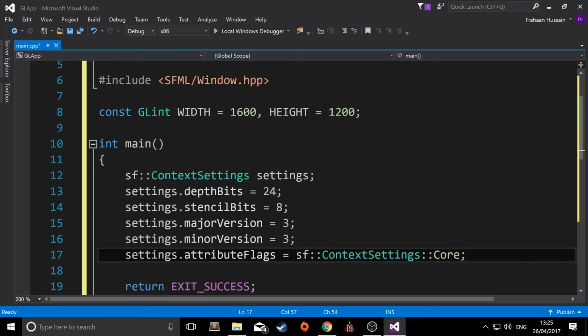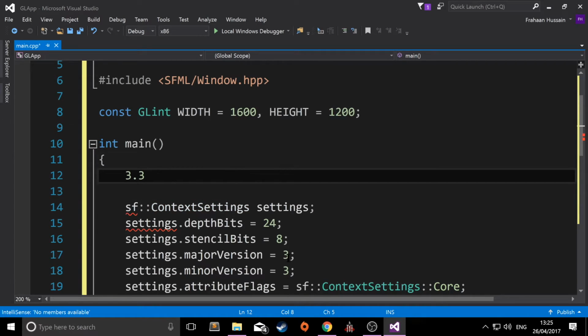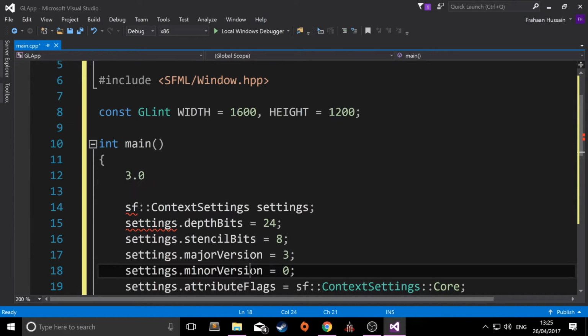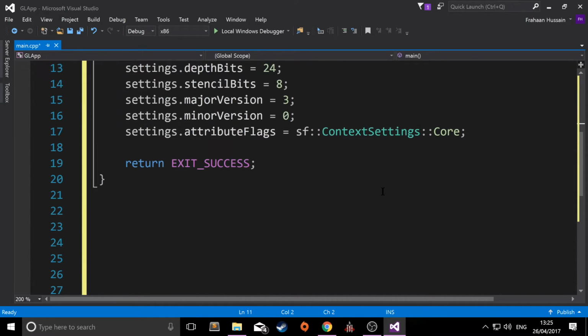The two that we're really interested in here are the major and minor version. These are the version of OpenGL. So if we have 3.3, it's setting it to 3.3. But if, let's say, we had 3.0, this would be setting it to 3.0. So the major version is the number to the left of the decimal point on the version of OpenGL, and minor is to the right. So let's get rid of that so it doesn't cause any errors.